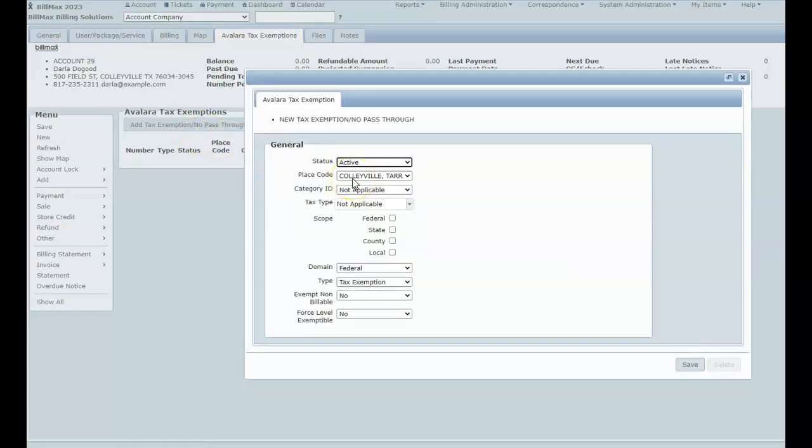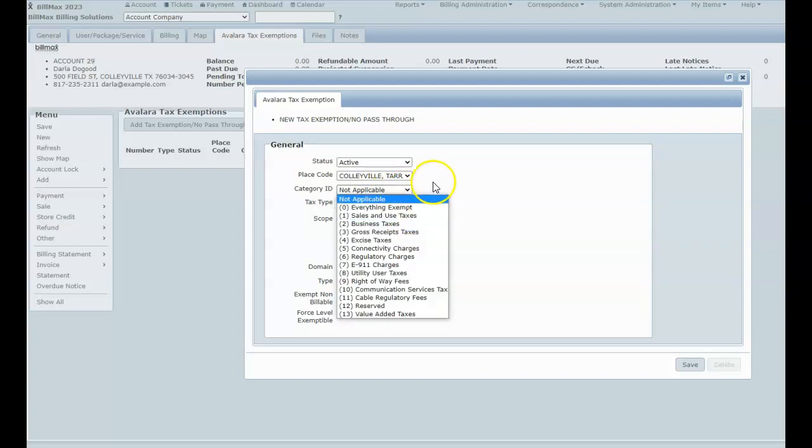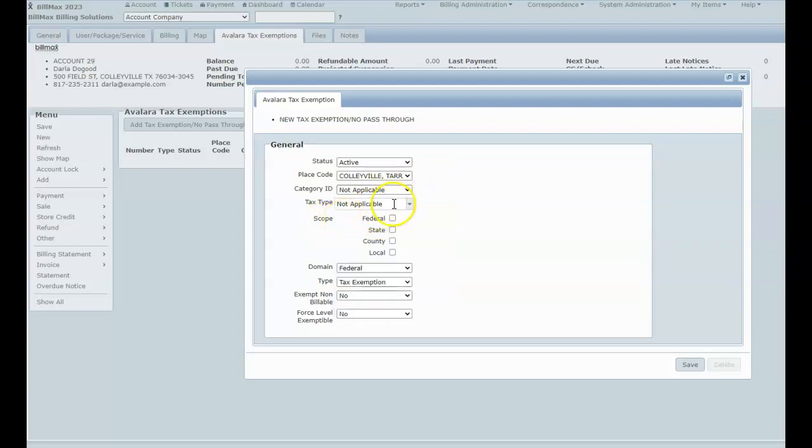The status should be active. Choose the place code that is appropriate. Choose the category ID if the location is exempted for all taxes and fees of a category, so sales and use, for example. Otherwise, if the scope is a particular level of tax, you can set that by setting the tax type and the scope. The type is defaulted to tax exemption. Some accounts may have a negotiation so that a fee is not passed through, so you would set that to no pass through.